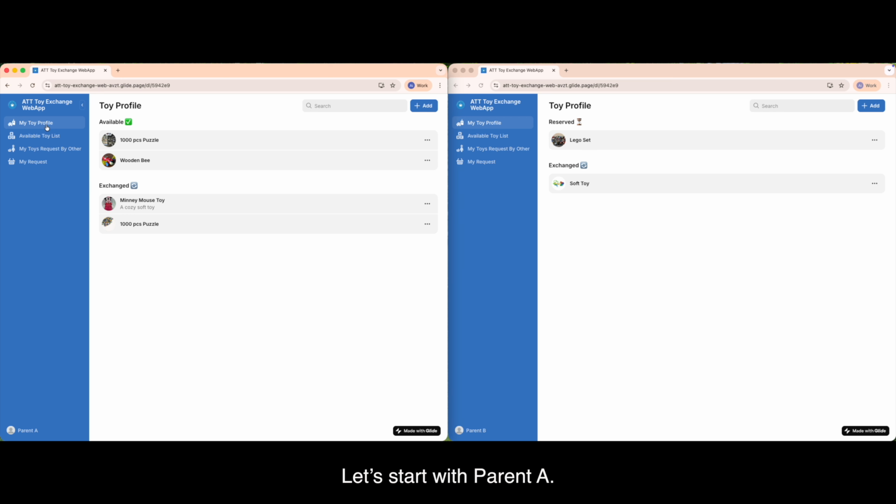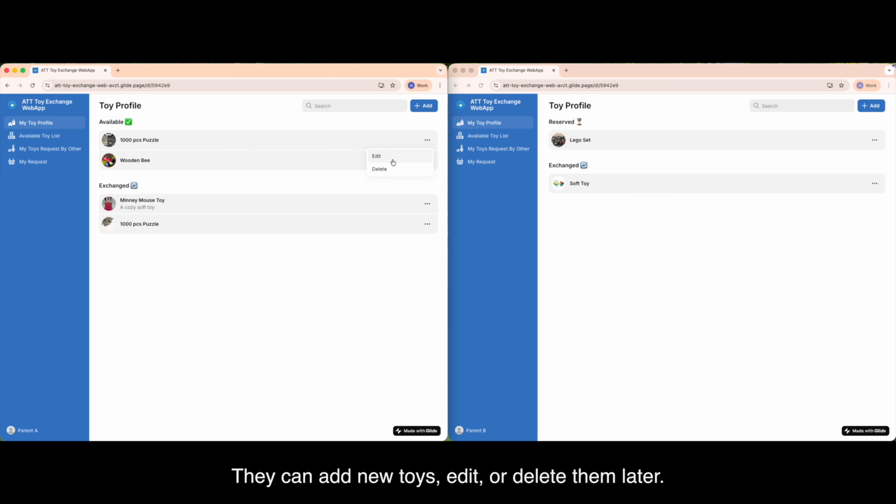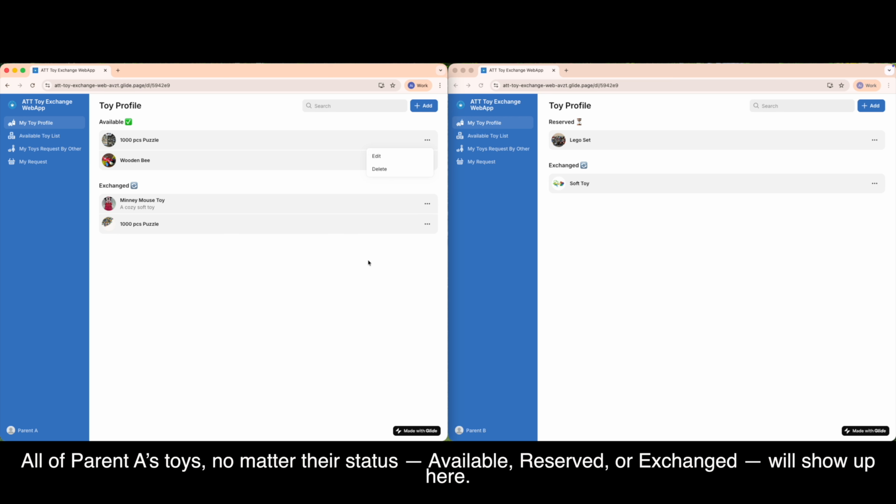Let's start with parent A. In the My Toy Profile tab, parent A can register toys they want to share. They can add new toys, edit, or delete them later. All of parent A's toys, no matter their status, available, reserved, or exchanged, will show up here.